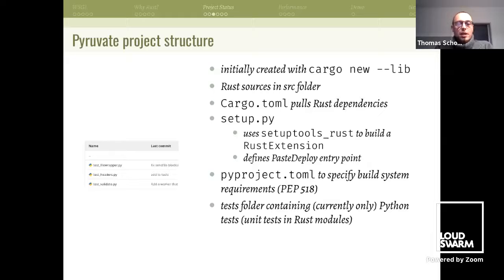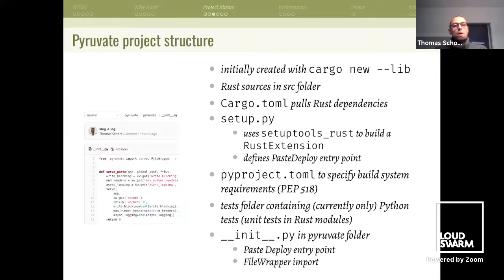I'm using py.test and tox to run the Python tests. And the unit tests are in the Rust modules. So they are in-module unit tests, which is one standard way of writing unit tests in Rust. Then there is an __init__.py file in the Pyruvate folder, which is actually the function definition of the PasteDeploy entry point, and you import the file wrapper that you need for the WSGI file wrapper feature.